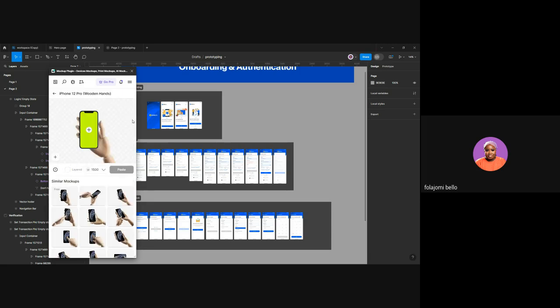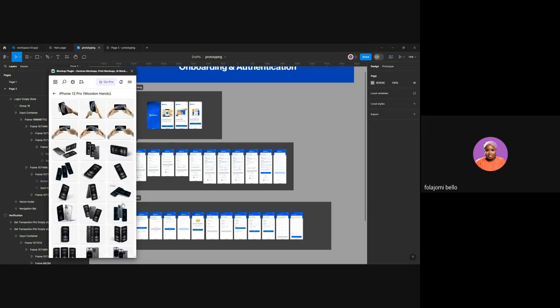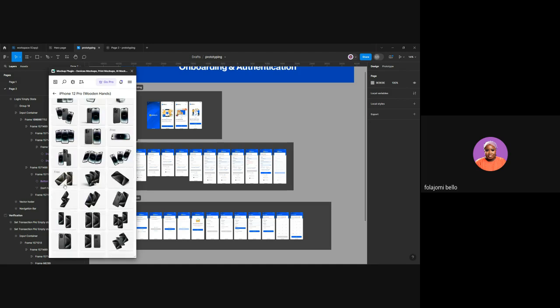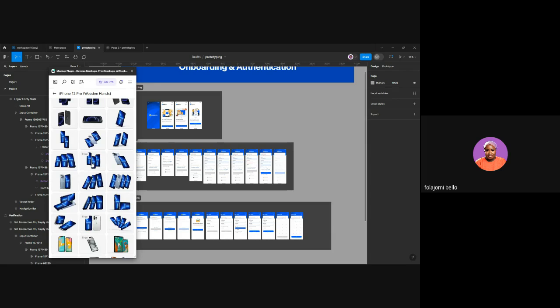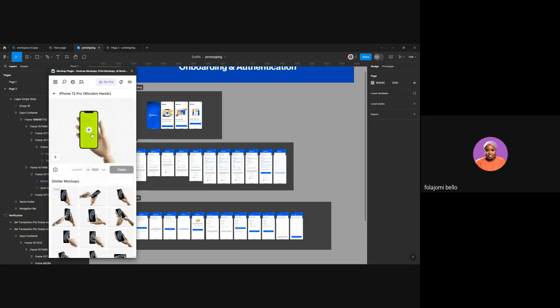So when you come here, as you can see, this is the only free version. You can see free. All of these are not free. This one is also free. Anyone that is free will be labeled free, right? This is also free, and this is also free, and this is also free. But in this case, I want to use this one.